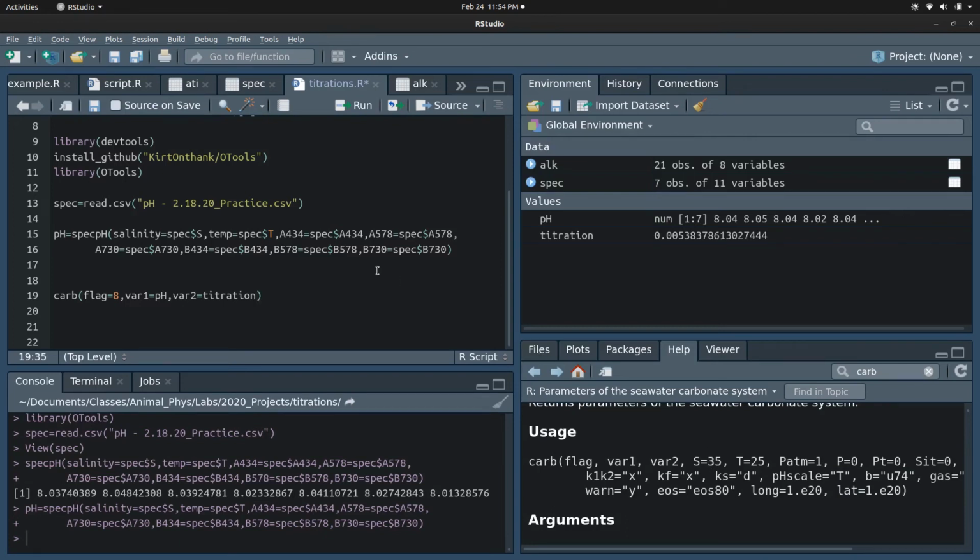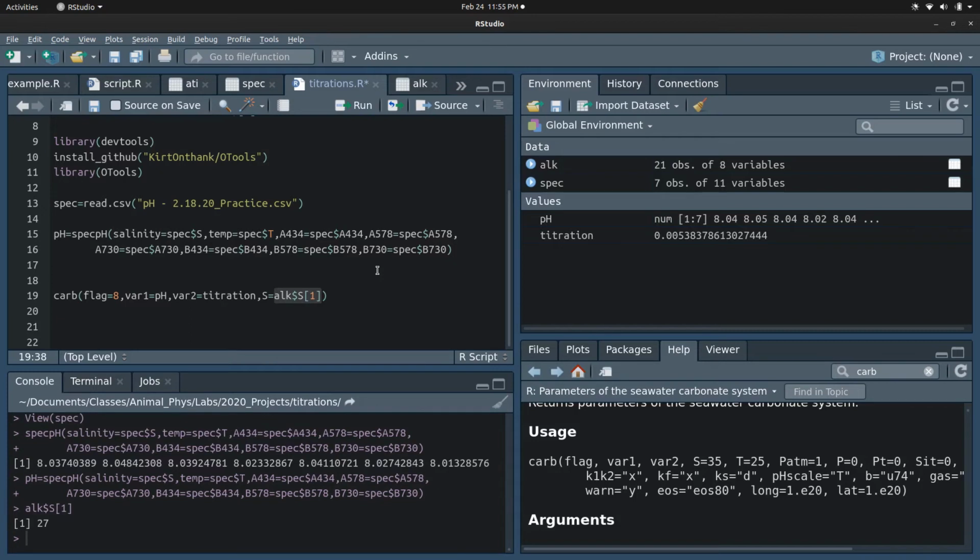I'm going to take those from... now salinity I'm just going to go ahead and take from one of my previous functions, say the alkalinity titration. So really this is just the salinity of the seawater. We have used that a couple times before. So what I'm going to do here is type in alk$S[1]. We can run that here real fast and just see what it was. It turns out it's 27. Okay.